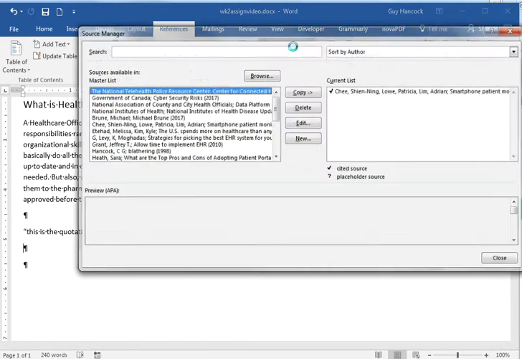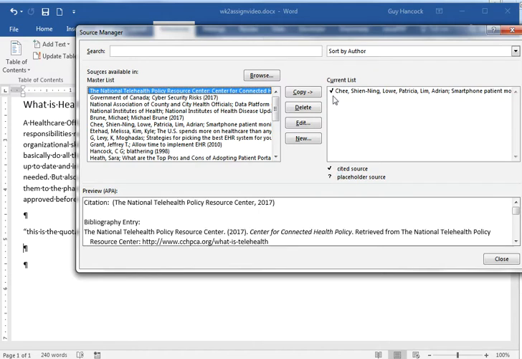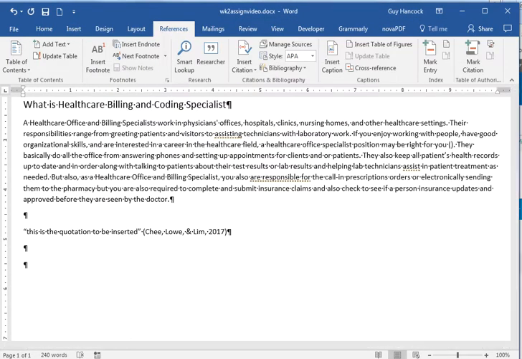If we go back to the Manage Sources, you see now that there's a check mark indicating that I have cited that source. So one of the rules of APA is that if you list a source, you have to cite it. So you want to make sure you've cited all your sources. And if you have one that you thought you might use and decide not to, then you can move it over here to your master list, but not have it in the current list. So that's that part of filling in the citation, the source manager, and doing that part.